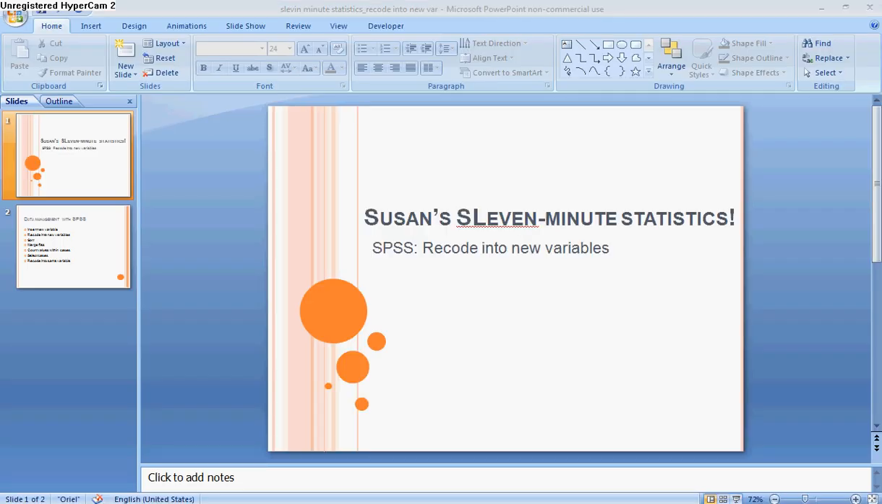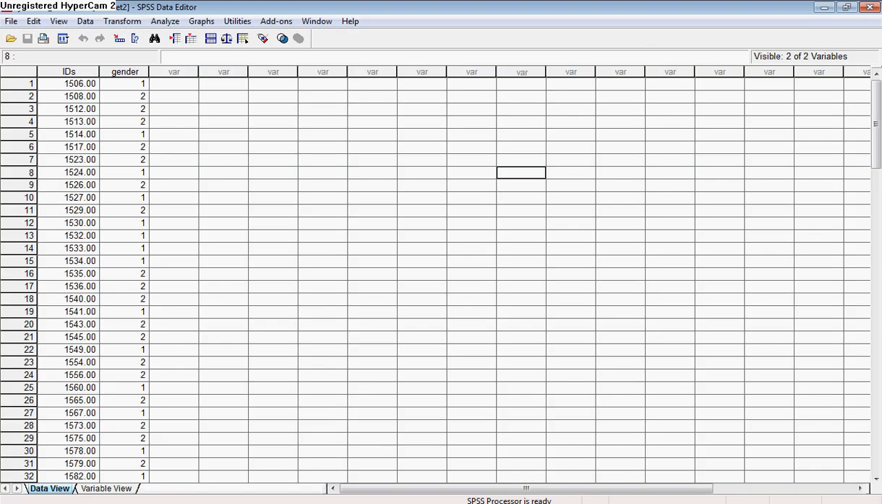I'll take you right into my SPSS dataset, and you can see that we have a pretty small data set today. We just have 100 participants. This is an artificially constructed data set, of course. And we have a gender variable. And right now you can see that this gender variable is coded into ones and twos.